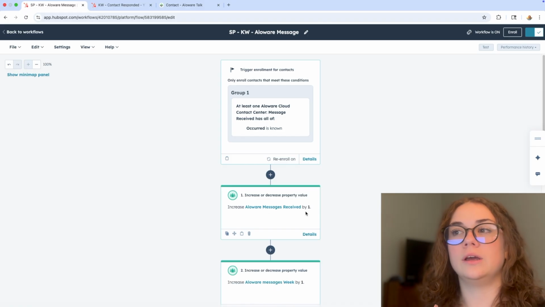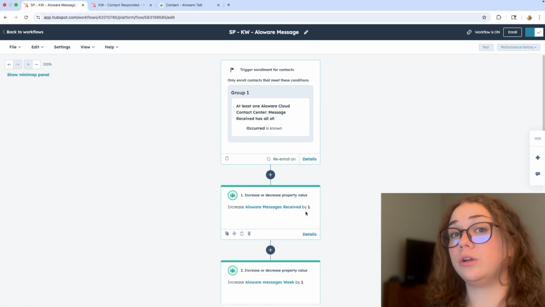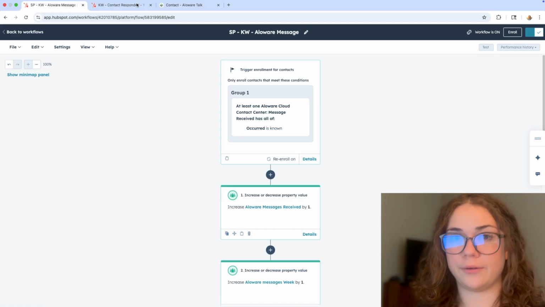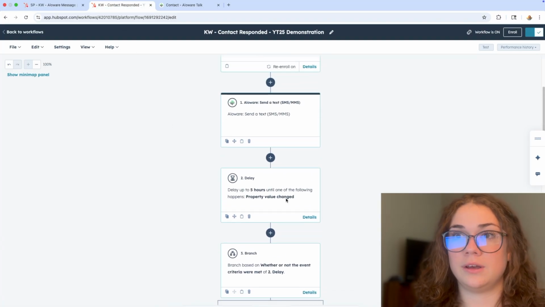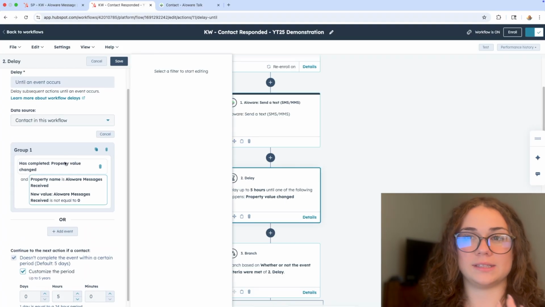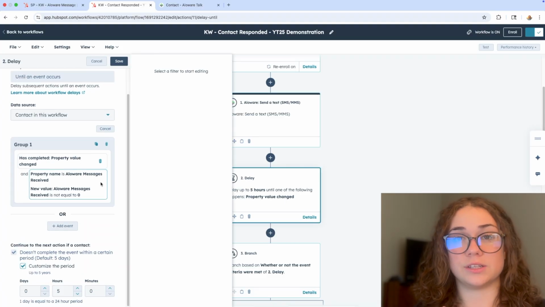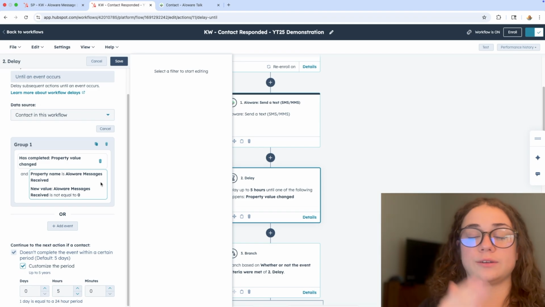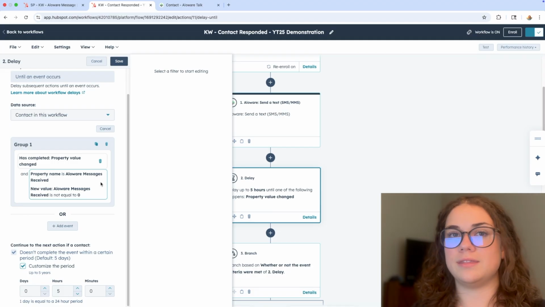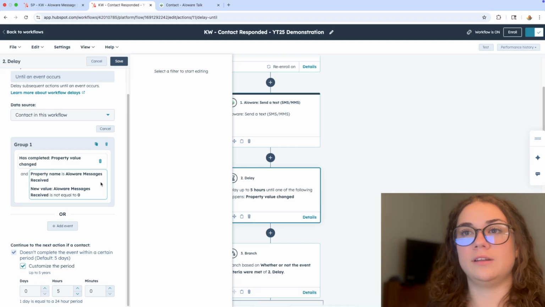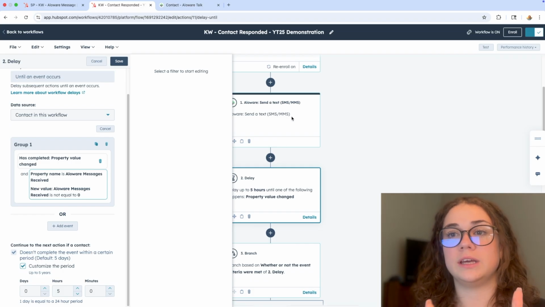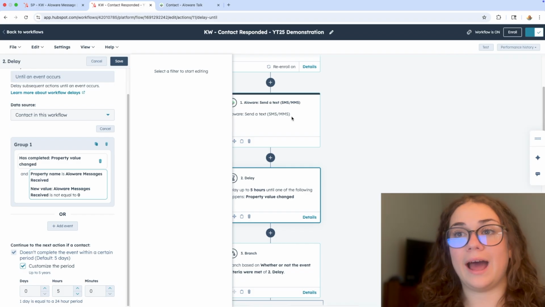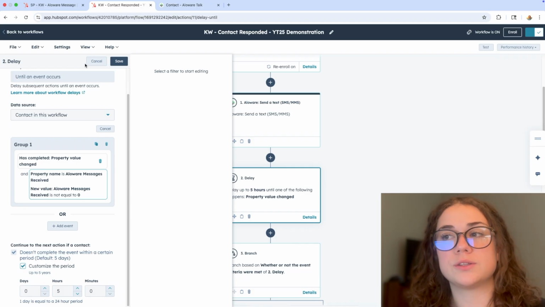Now you're probably wondering, what kind of relevance does this have? How can you utilize this to know if a contact replied or not? So what I did now is I have an event delay. It'll wait until the property name is Alware messages received and it has a new value of something other than 0. So now, every single time a contact responds to a message or sends us a message, that number will increase. Given that, when we send a message, we'll wait until that number, the Alware messages received, increases. So now we'll be able to know if a contact responds or not.